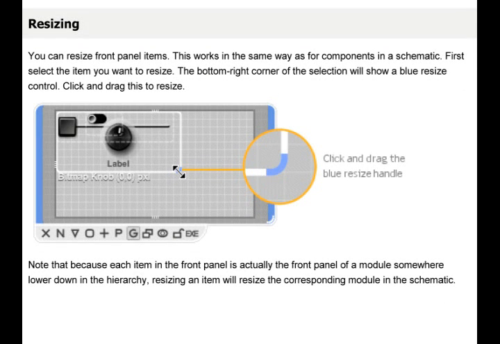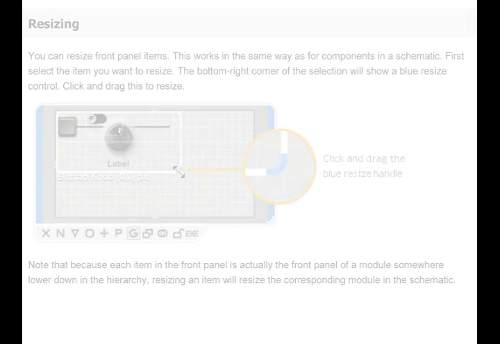Resizing. You can resize front panel items. This works in the same way as for components in the schematic. First, select the item you want to resize. The bottom right corner of the selection will show a blue resize control. Click and drag this to resize. Note that because each item in the front panel is actually the front panel of a module somewhere lower down in the hierarchy, resizing an item will resize the corresponding module in the schematic.